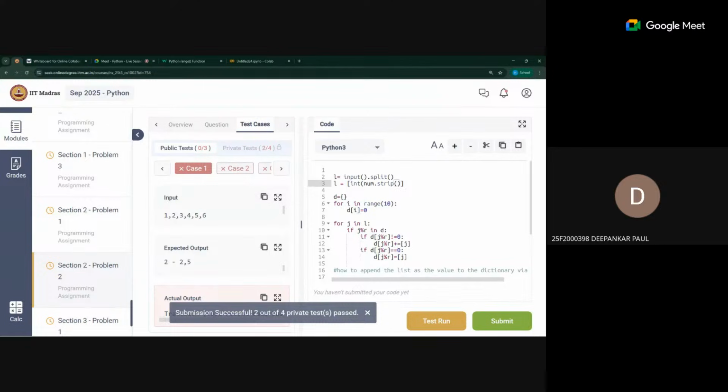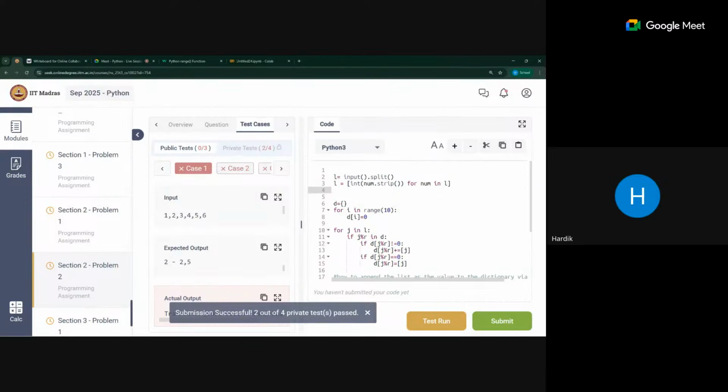Excuse me, sir. We can directly do it in the second line: input dot replace space by nothing, then split. But that won't convert it into an integer. For that we anyway have to use the map function. Yeah, we can do that also. That's fine. Afterwards, we can convert it to integer in the for loop. Yeah, so for num in L. So this should work, I think.